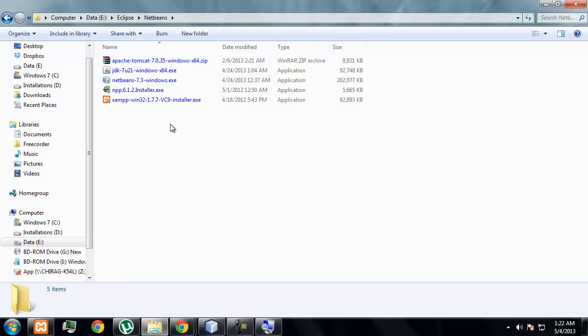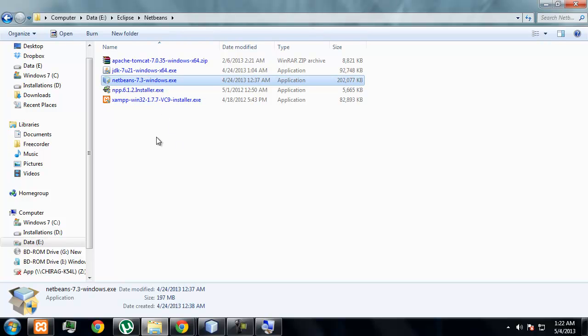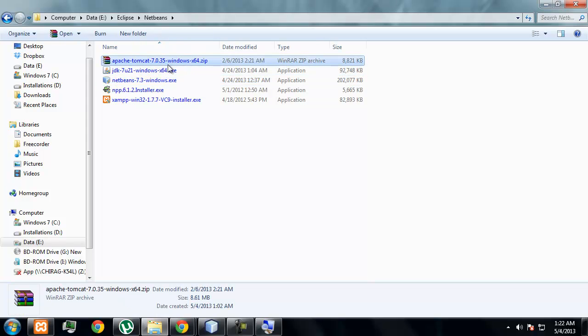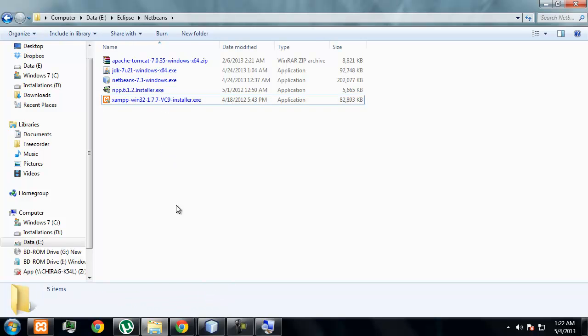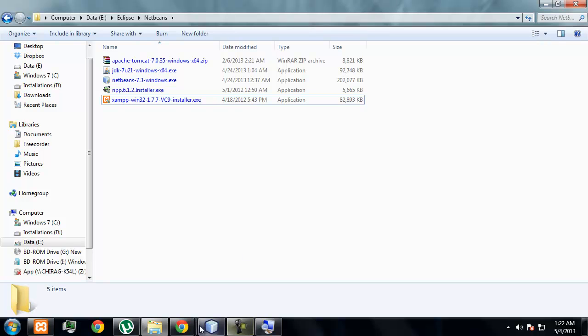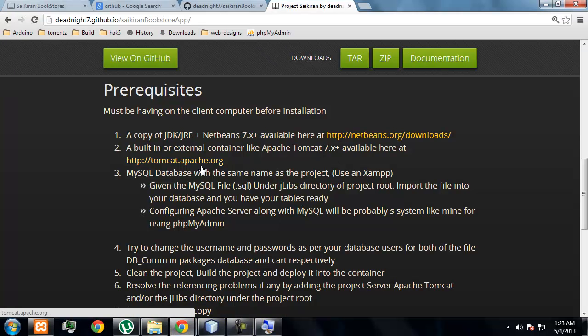Right now I have installed NetBeans 7.3. You can have 7 or above; a minimum of NetBeans 7 is required to run this project. You must have a JDK before installing NetBeans, and the Apache Tomcat web server or container. The last thing is XAMPP, by which you will get a MySQL database. If you know what XAMPP is, just Google it and download all those things required. You can click on the corresponding links which I have given on the website page, and download all these items.